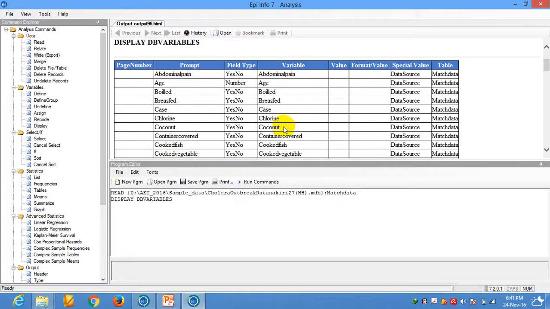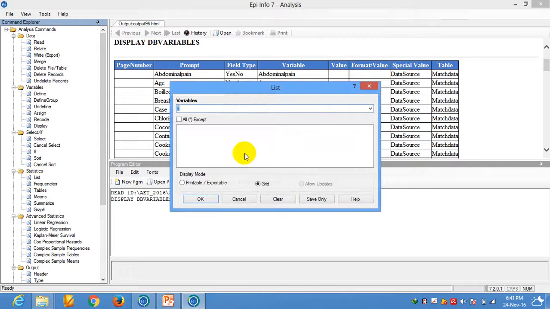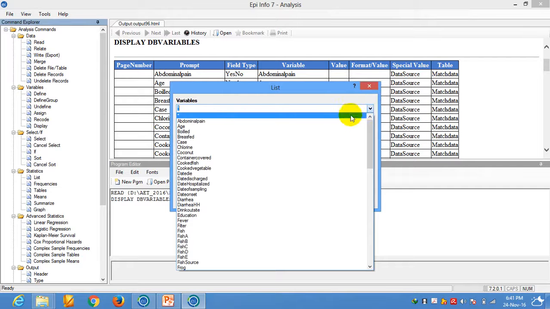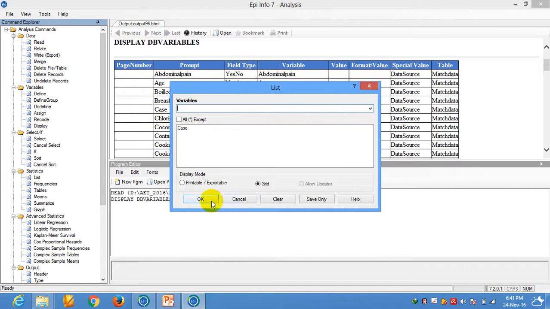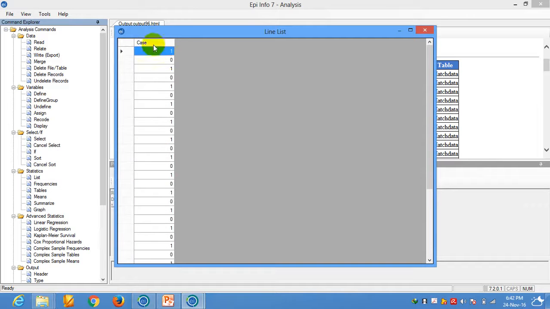If we want to know about the values of case, we can use List here. Click on List. We can choose variable case and produce it in the grid. Okay. So we can see the values of case here. It's easy for us to separate. So a value of 1 means case, but a value of 0 means control, non-case.